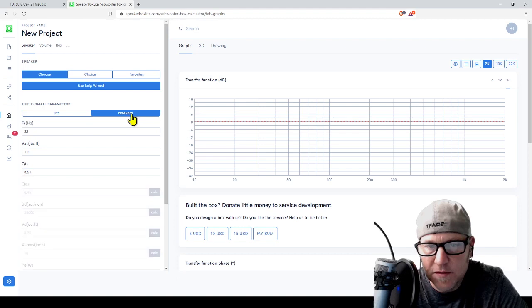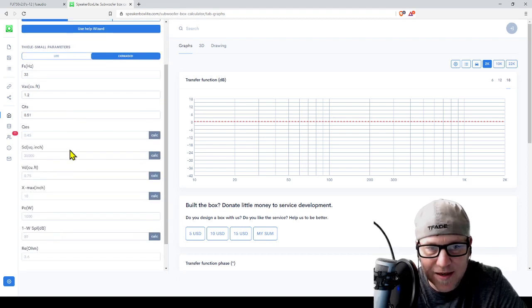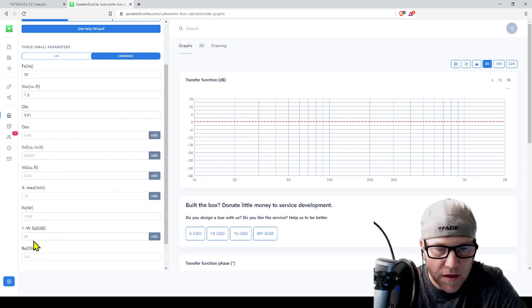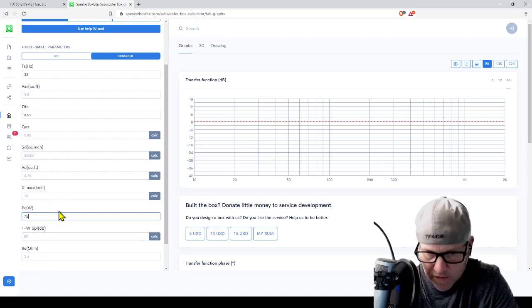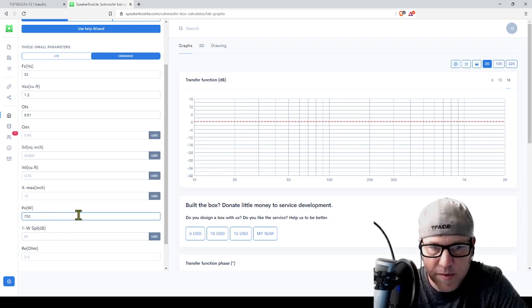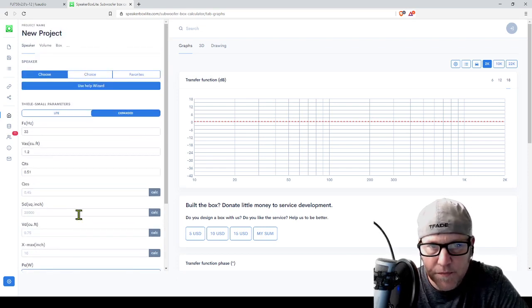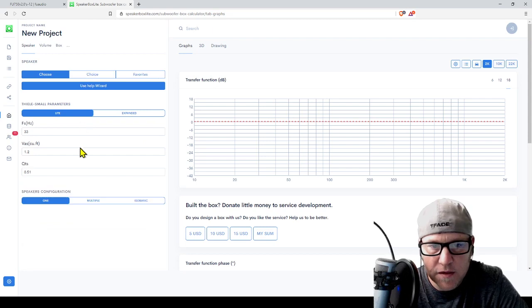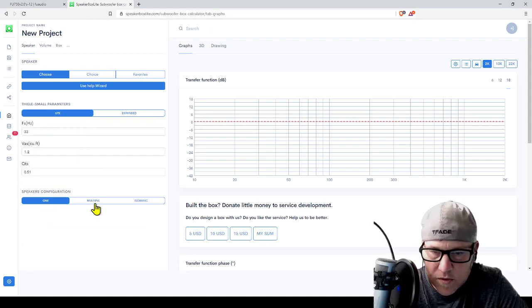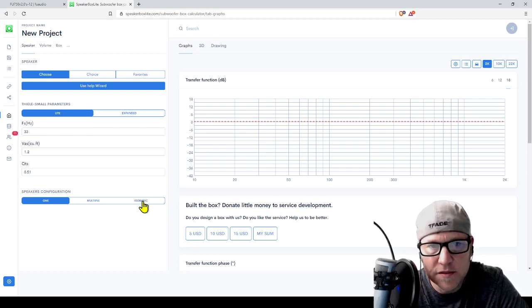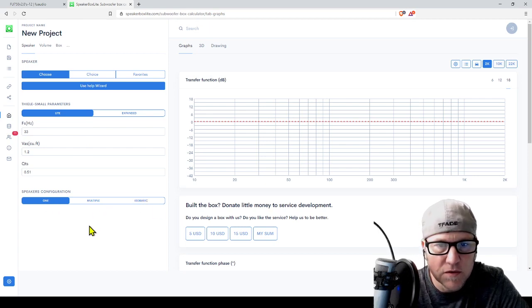And like I said, we have to expand this one more time and tell the software how much power we're going to give it. And right here, PE, that's power. We're going to give it 750 watts because that is rated power. All right. And we can collapse that. And right here, it'll ask you if it's one or multiples or isobaric configuration. We're just going to stick with a single.